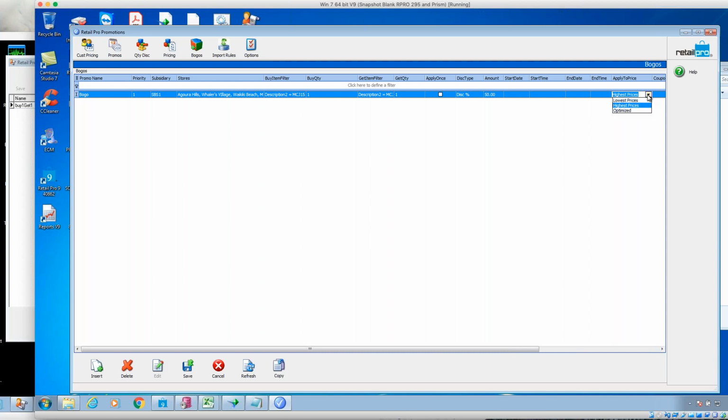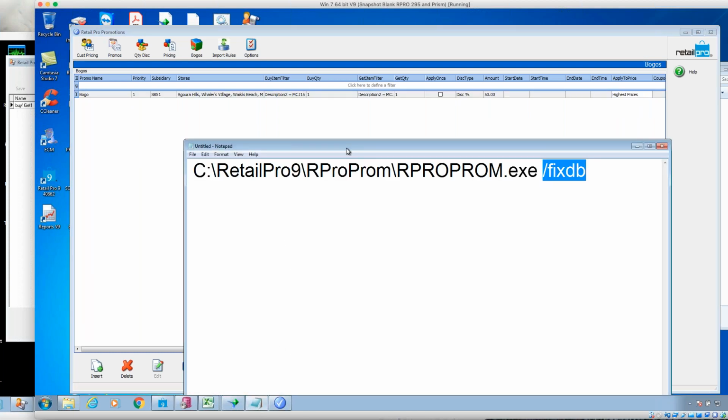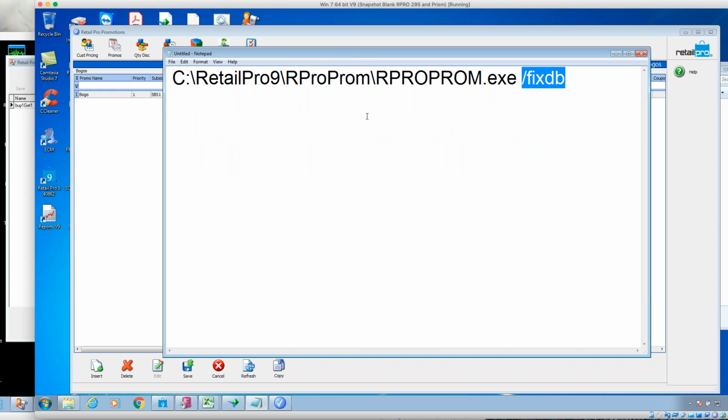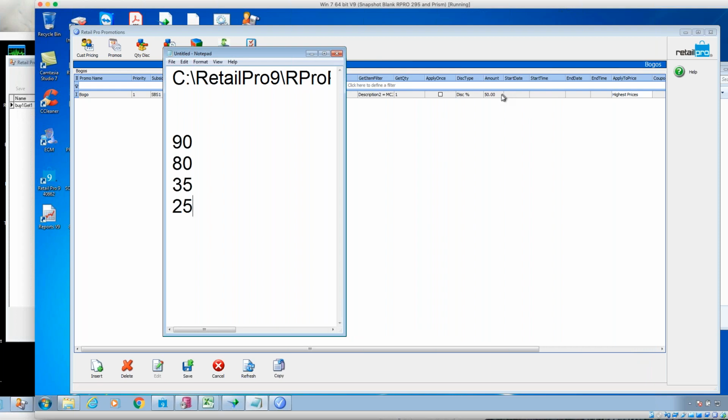This one's a tricky one. So you got highest, lowest, and optimize. So for this one, we gotta sit back for a quick second and talk about it. So let's say they're buying, let's say they can get as many of these as they want to buy, okay? And let's say that they're buying 4 items, and the price points on the items are 90, 80, 35, and 25. Okay, so those are our price points right there. Okay, now if we choose highest, then it would take half off both these, right?